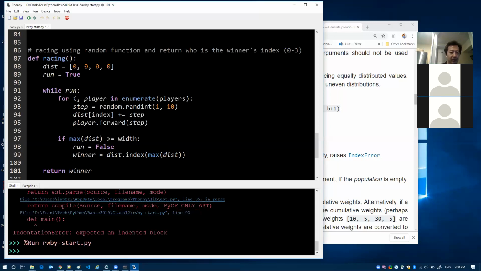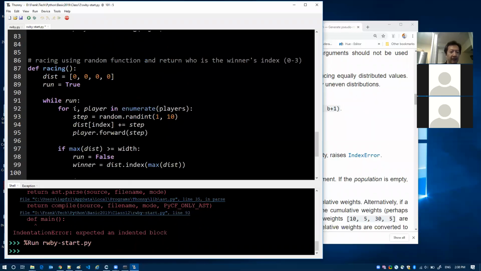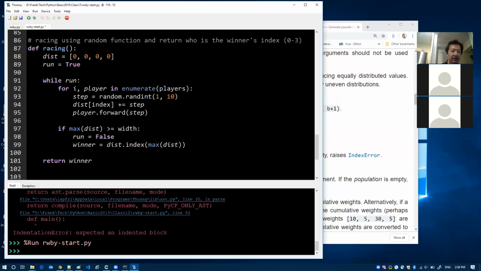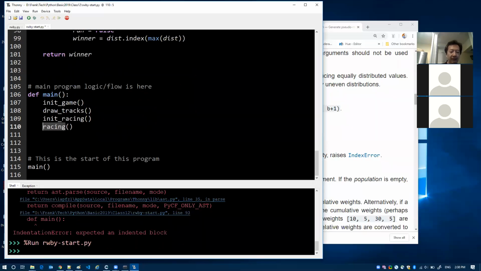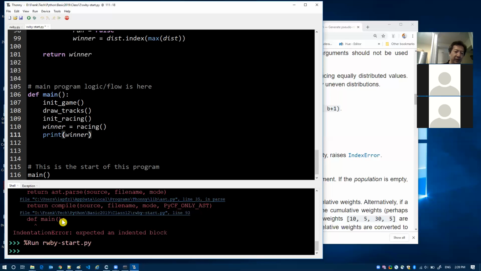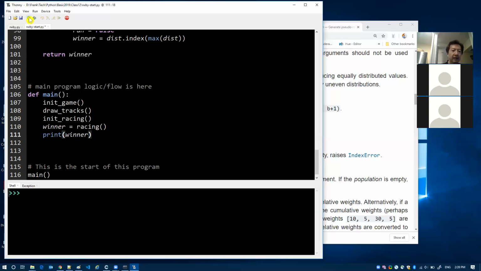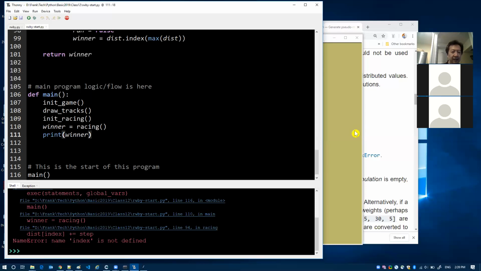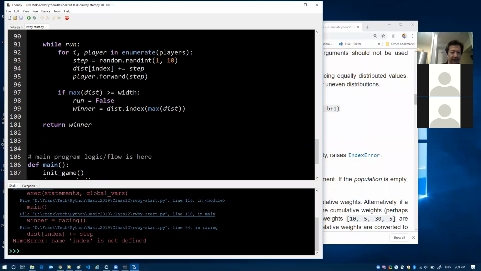So that way, while no one has reached the end, we keep going, and now we have this winner. So let's call this racing. Because this function returns a value, we need a variable to accept that value. Winner equal to racing, and then we can print it out. It won't print in the turtle screen; it's just printed here. Let me clear this screen, okay? Oops, index is not defined. Where is it? Line 94. Oh, my bad.